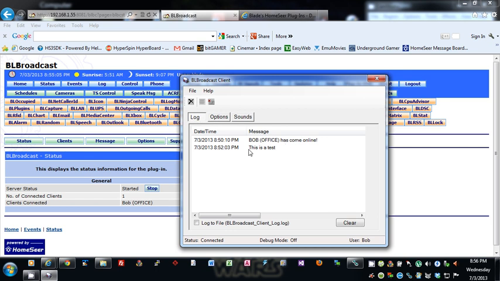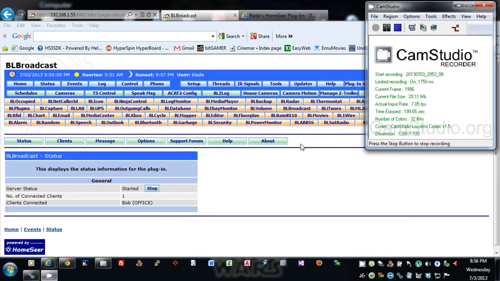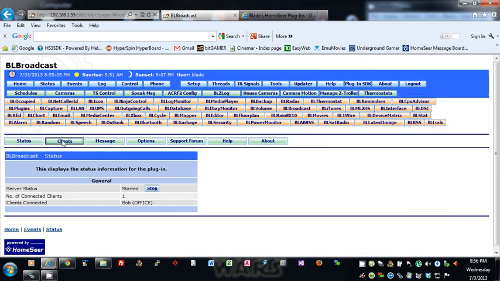The log shows you all the messages that are coming in from the plugin. So let's minimize that for now. Let's go into the clients. This just shows you the clients that are connected, and the version of the client that I'm using is 2.0.